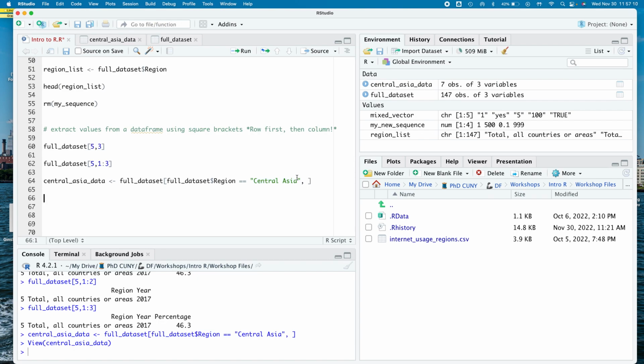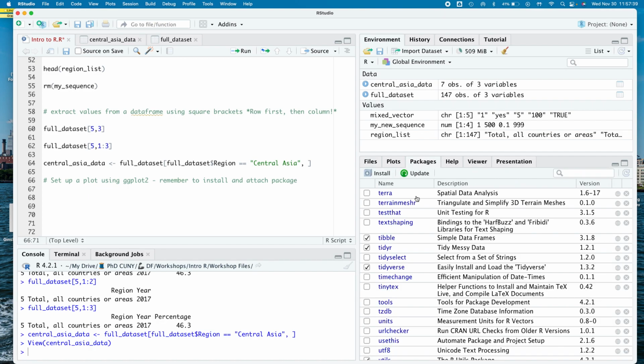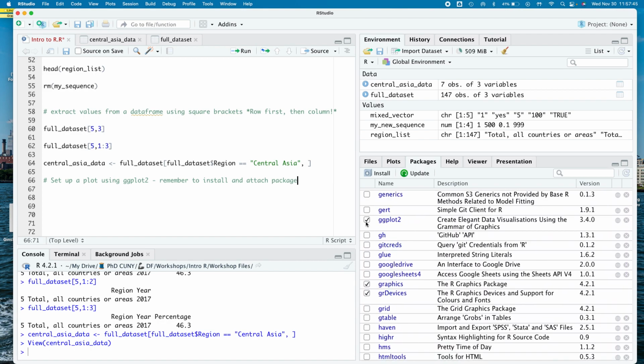So that's great. And what if we wanted to start visualizing this data? Well, this is the beginning of using ggplot2. So we'll set up a plot using ggplot2. Remember to install and attach the package, just like we looked at earlier. If you want to, you can go to packages and check that ggplot is still here. And yep, the tick also means it's attached to our working environment, just like all these objects are in our working environment as well.